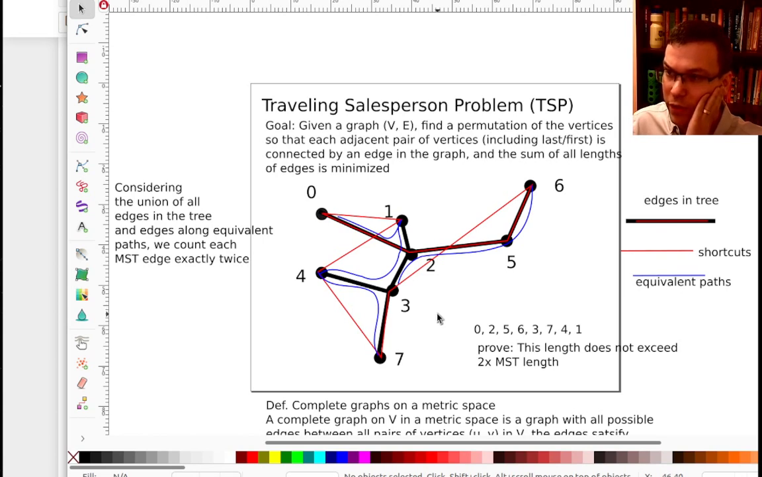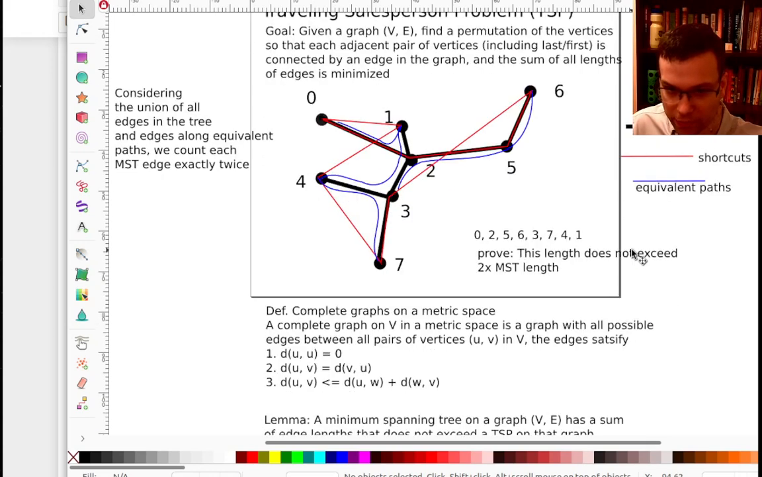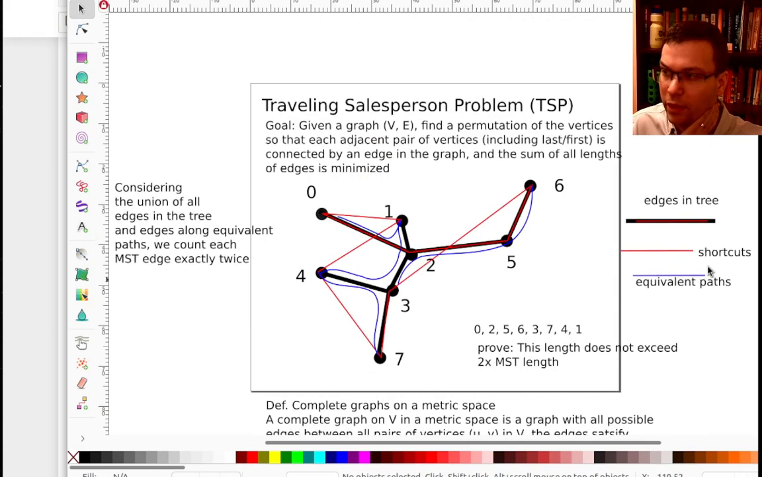Now what I want you to notice is if I use the equivalent paths instead of the shortcuts, that's at least as long as using the shortcuts, because we're in a metric space, because we have the triangle inequality. That's why I called these shortcuts. So if I were to force you to use these blue paths instead of the shortcuts, and when I do that, including all the blue paths and the edges in the tree, I count the MST exactly twice. That's going to be longer than if I had taken the shortcuts, because we're in a metric space.